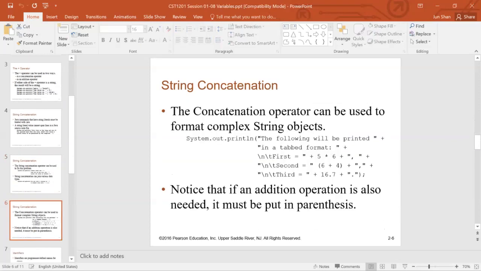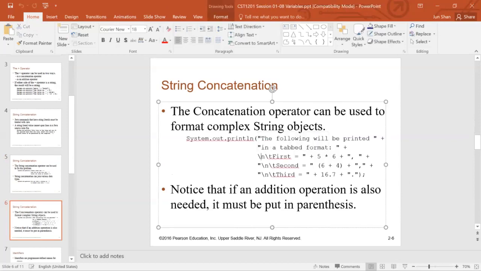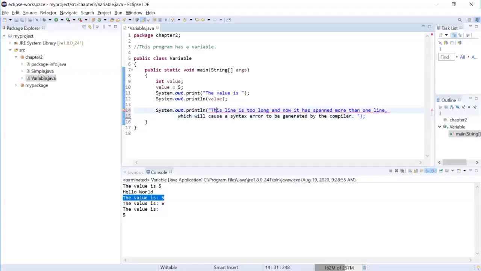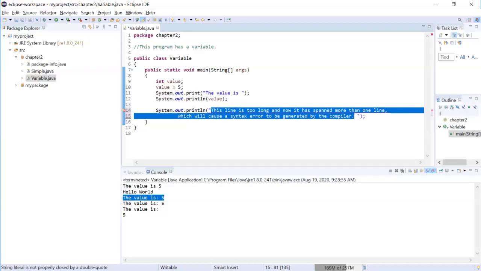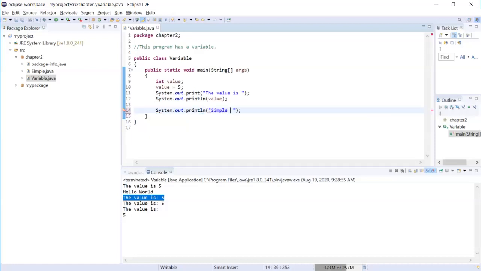The concatenation operator can be used to format complex string objects, especially with \n and \t, all this formatting. But notice that if an addition operator is also needed, it must be put in parentheses. Here is an example. This string is too long, so I'll use a simplified version.